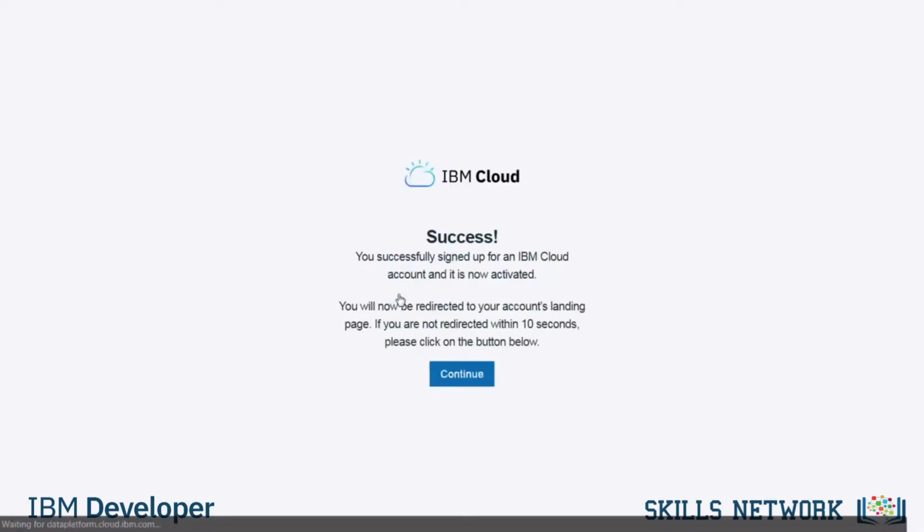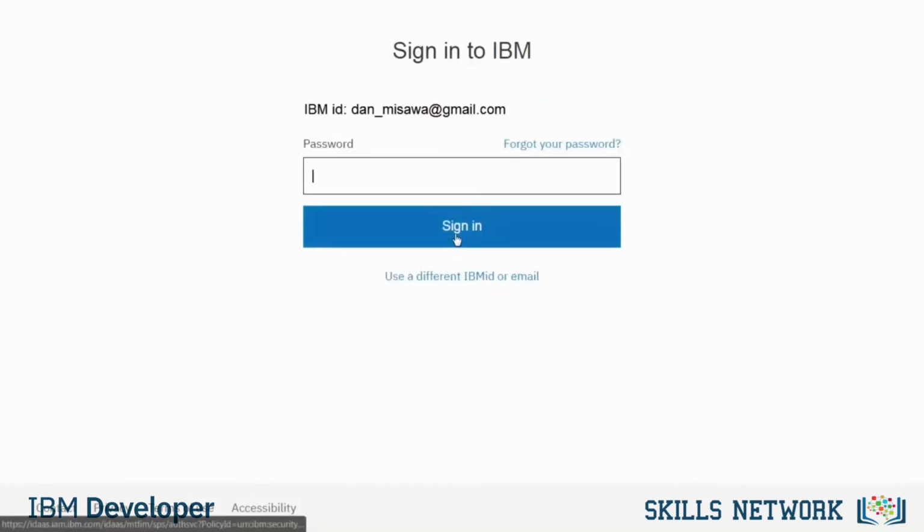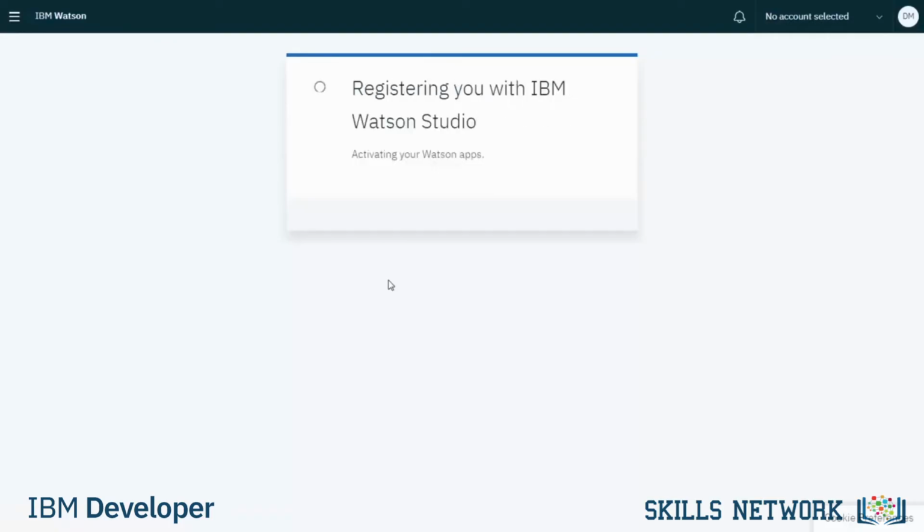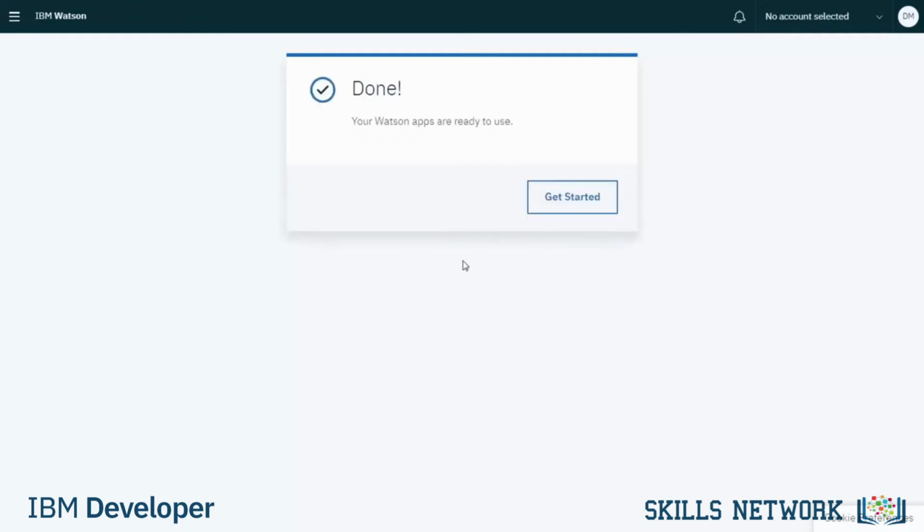Now that you've registered for IBM Cloud, you can use those same credentials to sign in. Next, you'll see the process create the IBM Watson user account using your IBM Cloud credentials. And finally, you'll see that your account was successfully created.